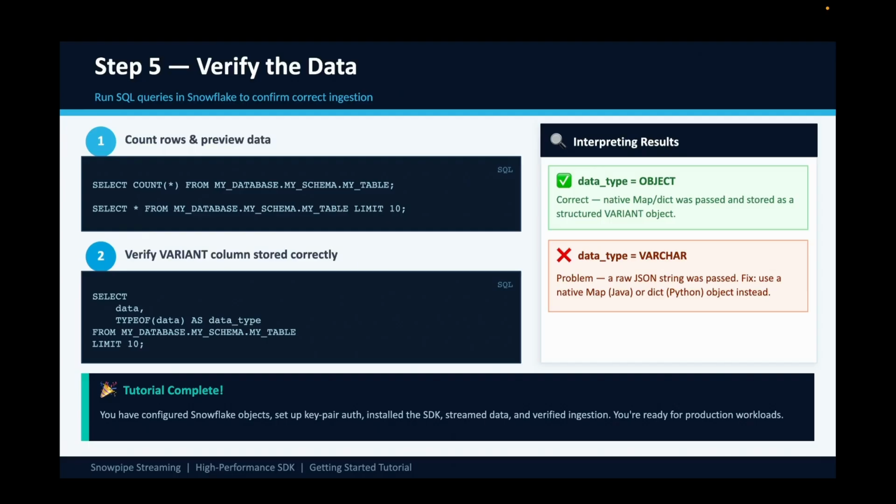With that, it clearly completes the tutorial that configures Snowflake objects, set up key pair authentication, install the SDK needed, streams the data via channels, uses a pipe object, and verifies the ingestion. And these are the steps that you can leverage for any project when you are using Snowpipe streaming SDK high performance architecture.